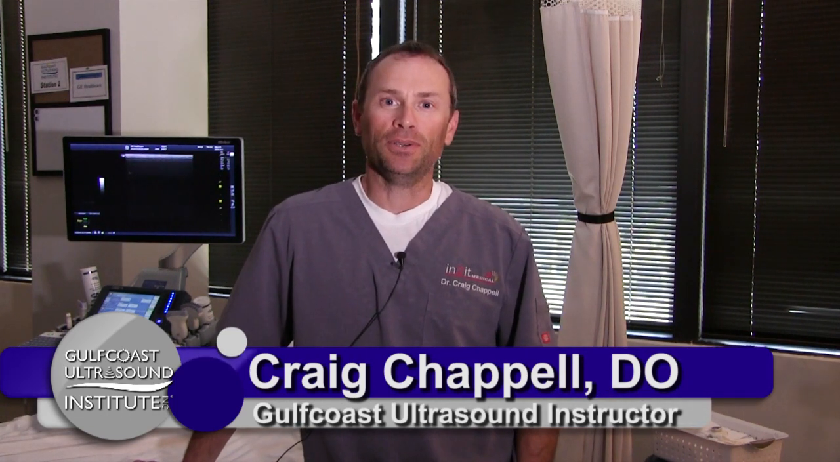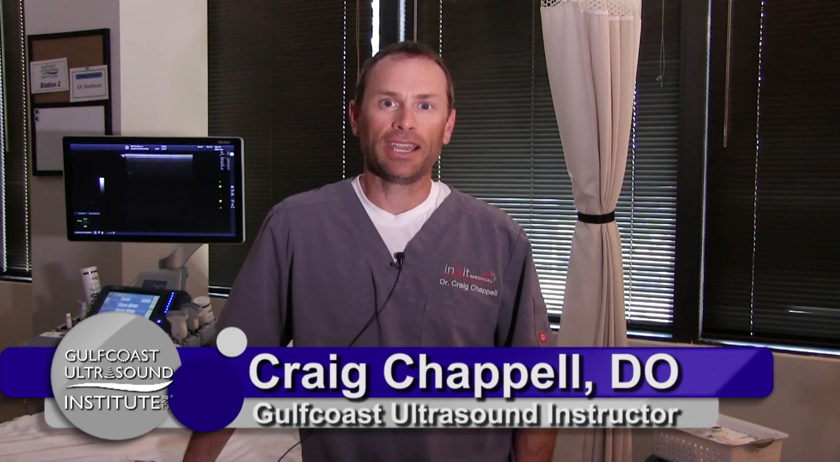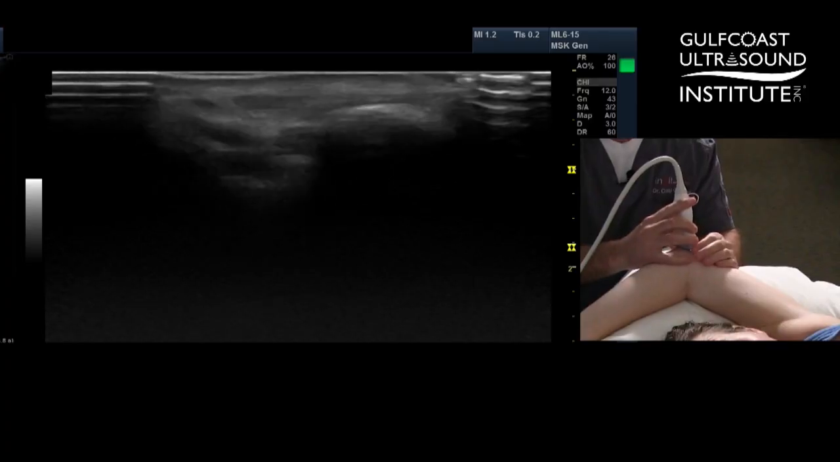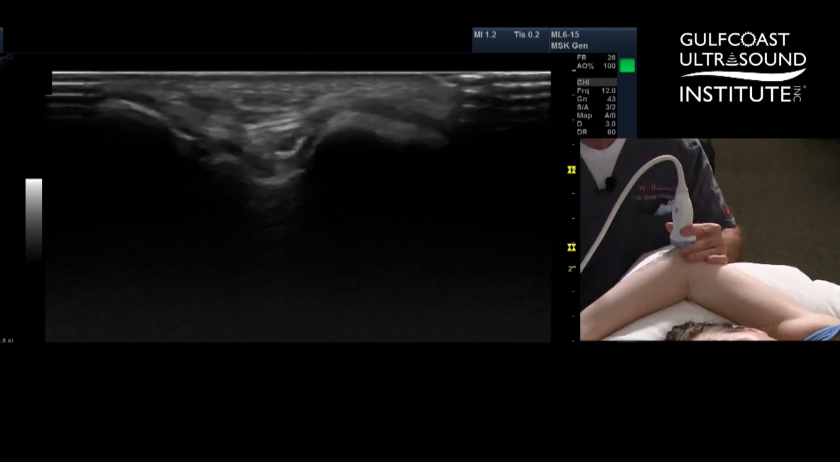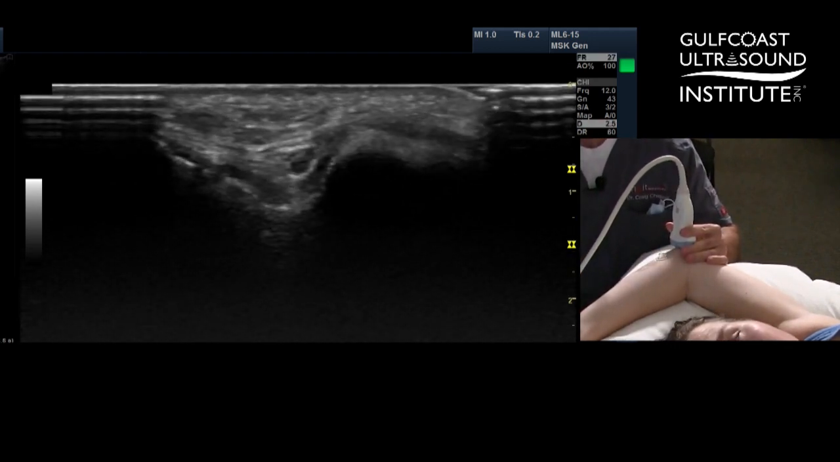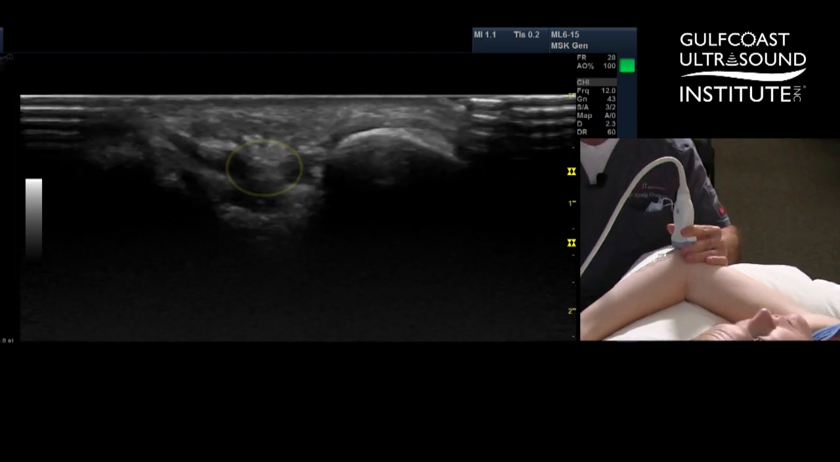Today we're going to hydrodissect / block the ulnar nerve just distal to the cubital tunnel. If we go to the cubital tunnel, or just proximal to the cubital tunnel, I like to span the gap between the lateral epicondyle and the olecranon. There we go. So there's the ulnar nerve.